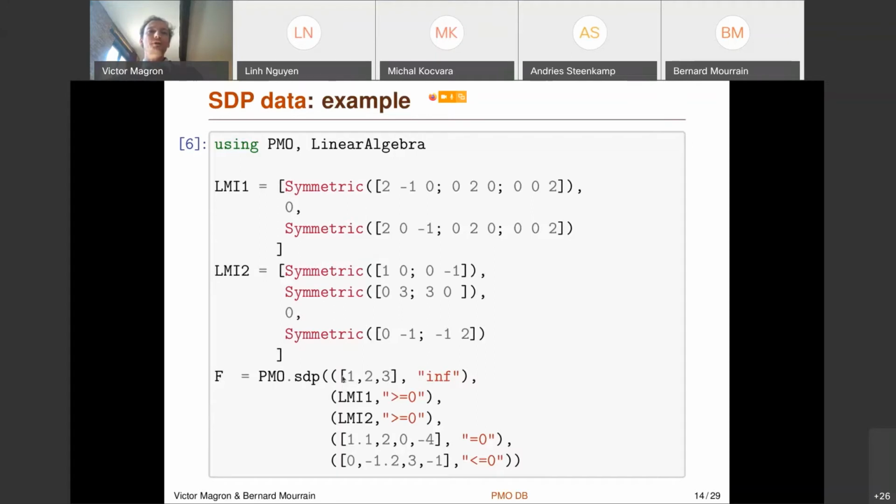So this is the cost vector. So x1 plus 2x2 plus 3x3. This is a minimization problem. These two conditions say that you have the two LMIs. And here you define, in the same way as for the cost, the linear equality constraint and the linear inequality constraint. So you give the coordinates of the two vectors here.